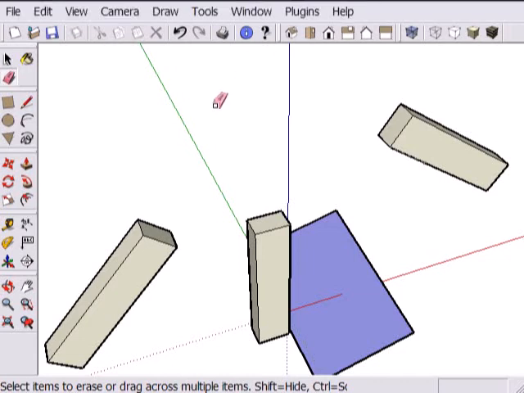From earlier tutorials, you have seen basic use of inference points in the model. Let's look at how to leverage that feature into a very powerful drawing tool. Say we want to join the center and the right forms together to create a miter.